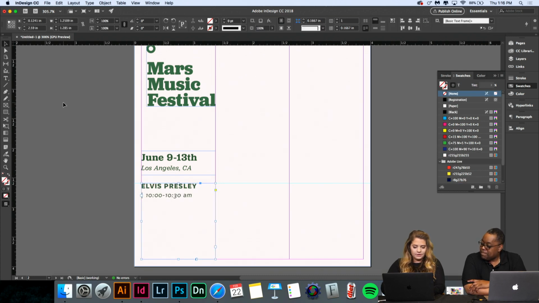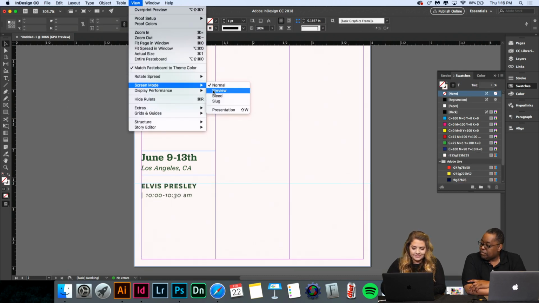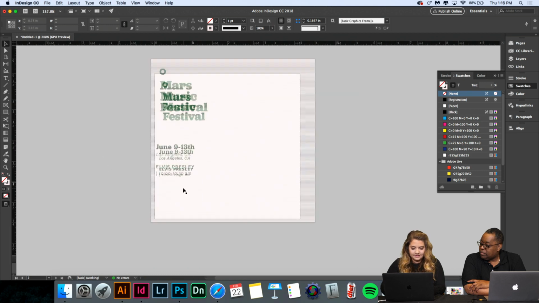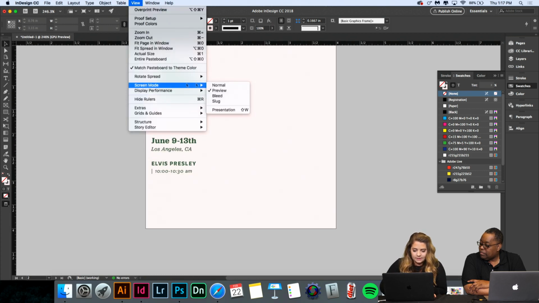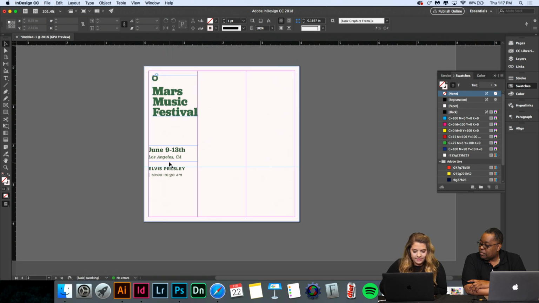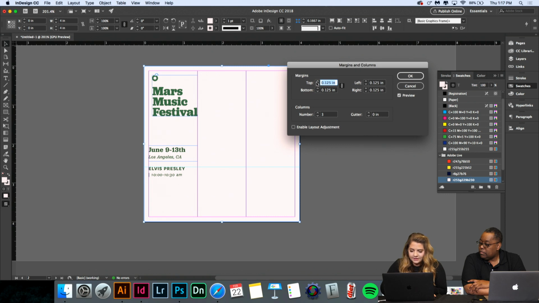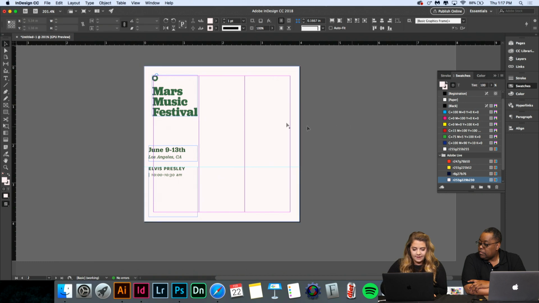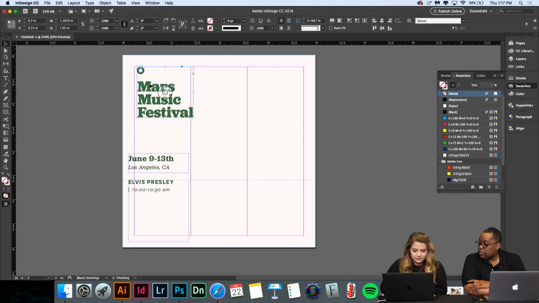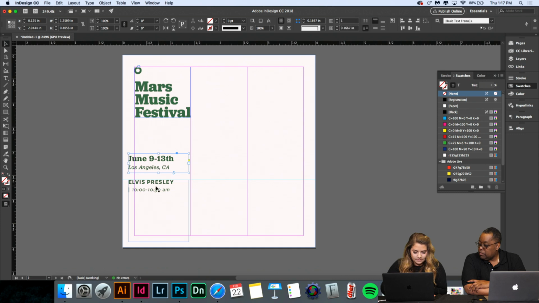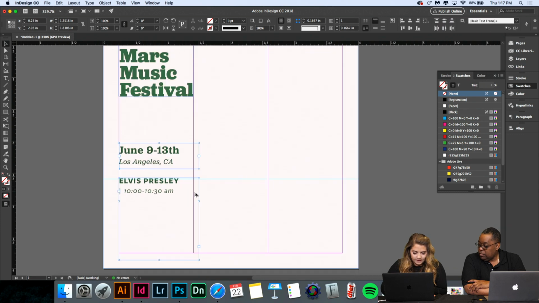I'm going to change it to preview really quick so I can get an idea of how this is looking. I feel like this is way too close to the... I think I'm lining it up with the margin a little bit. I'm actually going to change the margin, so you can go into Layout and then Margins and Columns and then increase or decrease the margin size. So yeah, that feels a lot better for me. So just readjust that. And then obviously it made the columns just a little bit smaller, but that's all right.